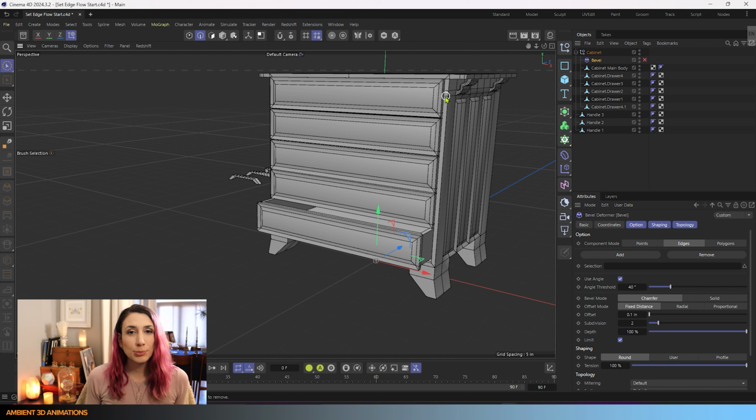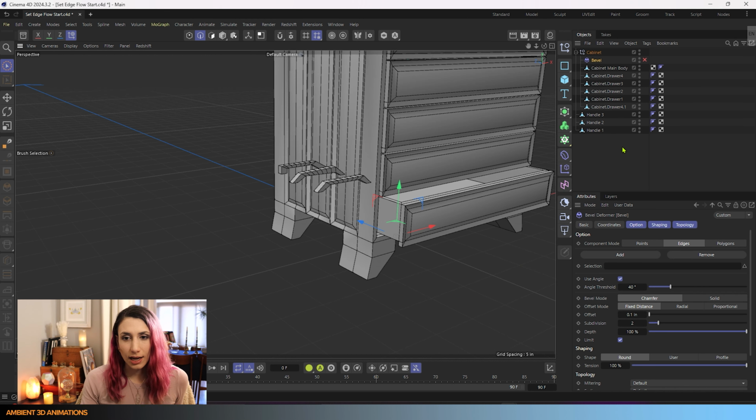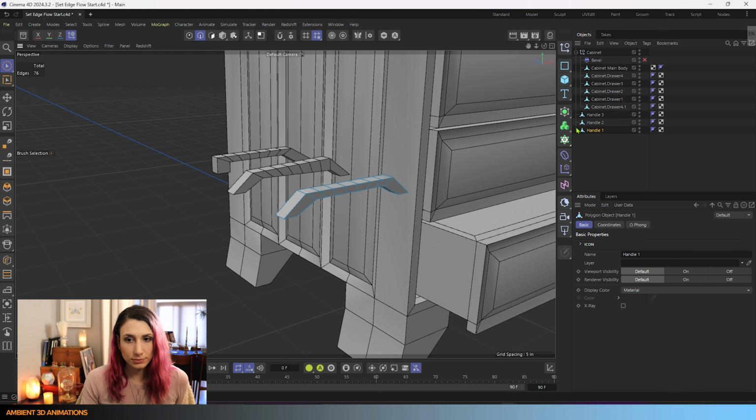Now, some good things to keep in mind is that this tool that we're going over today only works in edge mode. It's not going to work in point mode, polygon mode, only in edge mode. And I'll just start off with first clicking on these handles here. So we have this handle, and this handle. We'll start off with fixing handle number 1, as I've named it. And you'll see that we need to curve this. We need to make this more comfortable to hold.